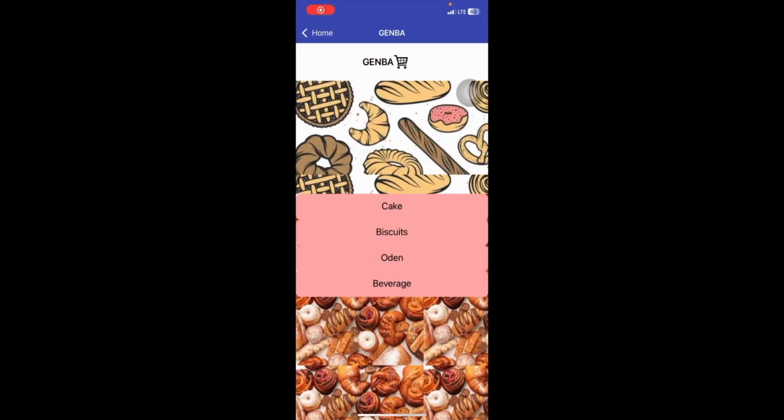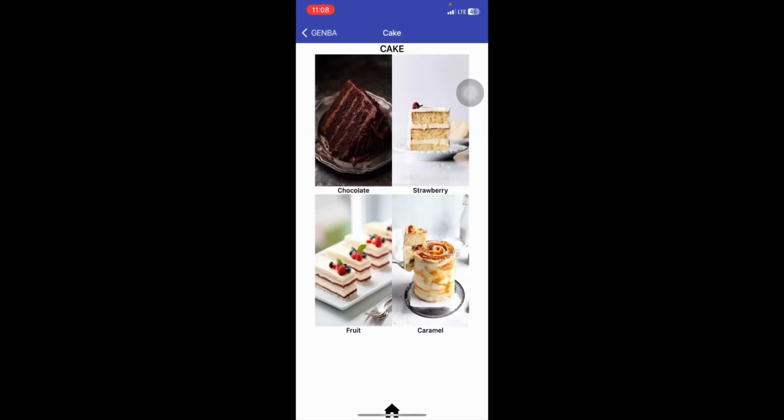Wow, this is the new interface in GENBA. Very creative. Oh, this is an app for ordering in GENBA. Yes. I want to order one. I want to order cake. Alright, let's go. Okay, I want a nice chocolate cake. Wow, there are 4 choices. You want a cake? I want chocolate.